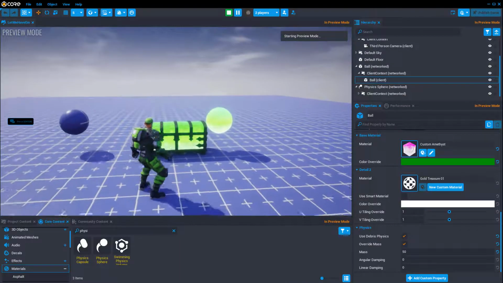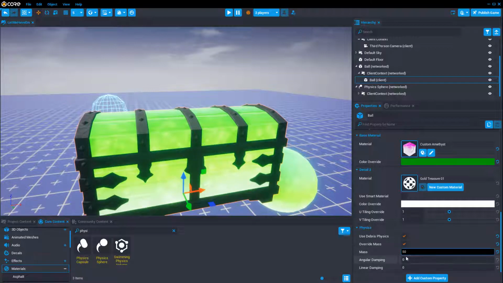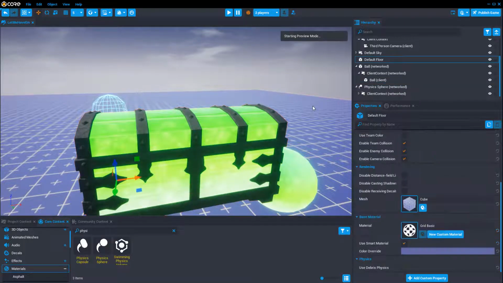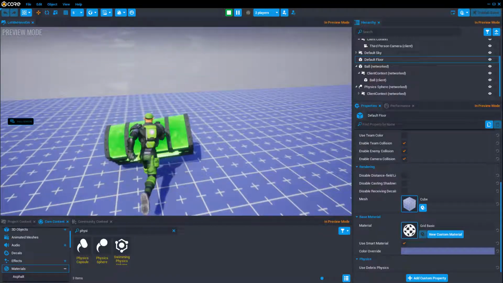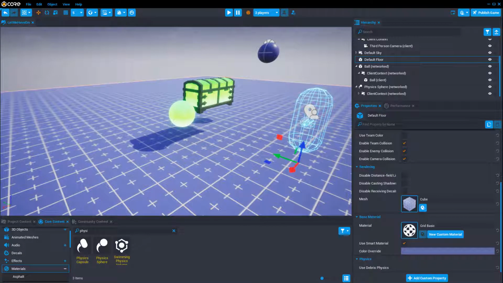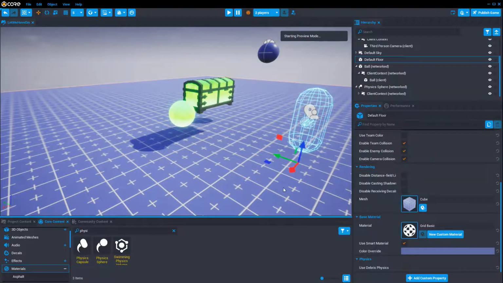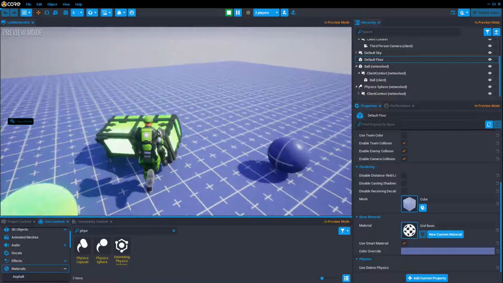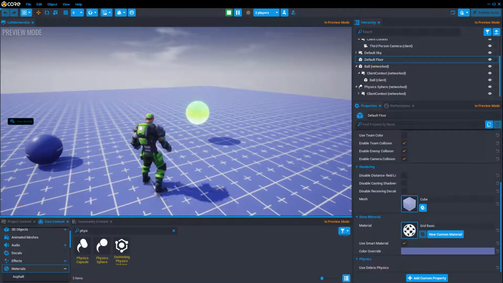Click play, and that is still not enough. That's a little bit better. So that's still a pretty light chest, but you can see that this object now has physics enabled and it has a mass. So let's go ahead and just make this 500 real quick. That doesn't seem to be impacting it that well.